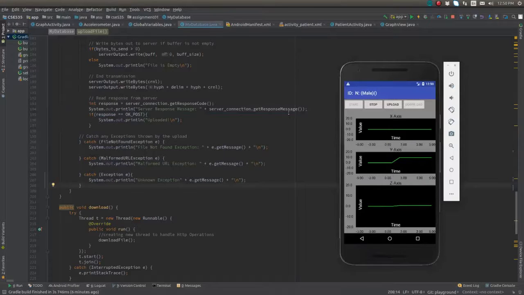As you can see, if we have a recording going on here and we upload it, it'll upload to the server, and then if we choose to download it, it'll download that last recording.